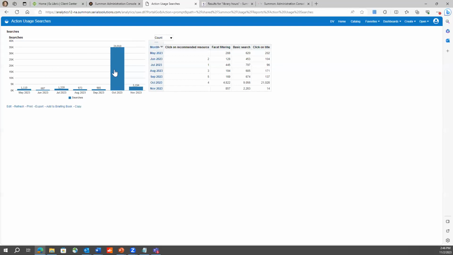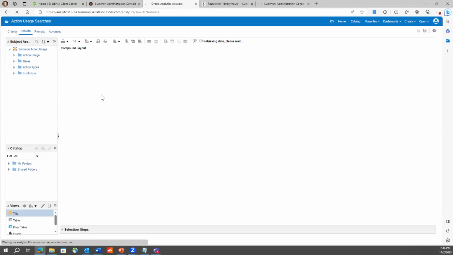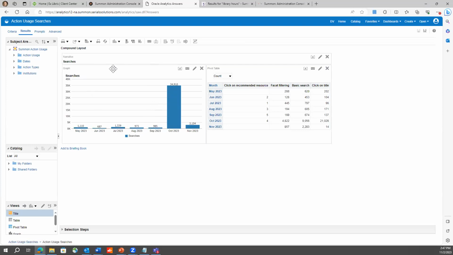And from here, it doesn't really pop out at you. So I'll explain the steps of how to do so. So say I want to get action usage searches for the last year's worth of data. Down here, I see a couple options. I'll go to edit. And I'll see the tables in a compound layout.